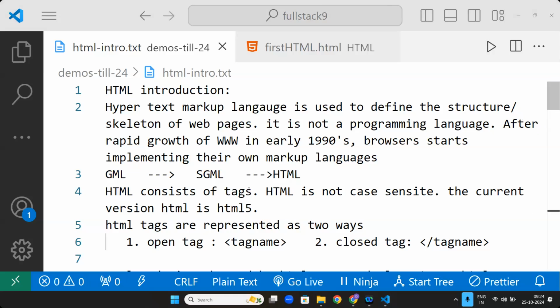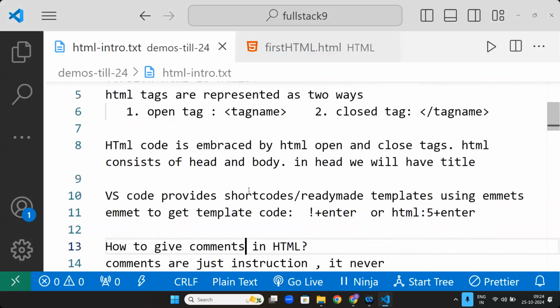Now, in HTML, everything will have two tags, open tag and close tag. Open tag will be like this: left arrow, tag name, right arrow. But the close tag is like left arrow, slash, tag name, and then right arrow. That is what the close tag is. Any doubts, sir? Is it clear till now?